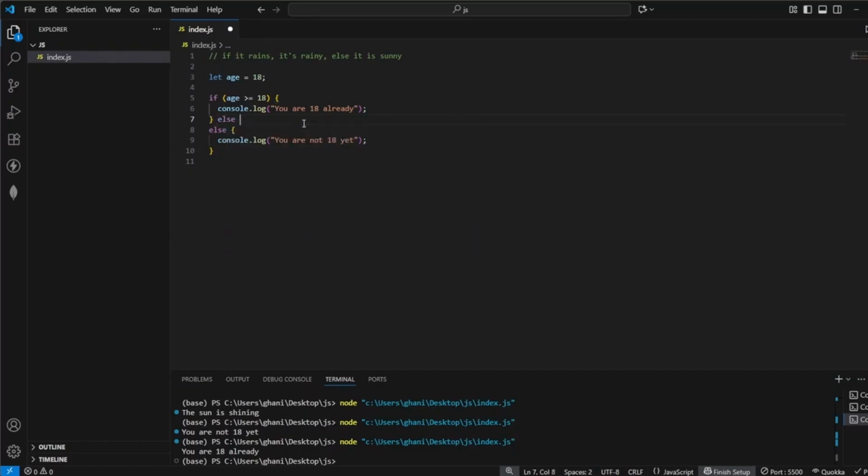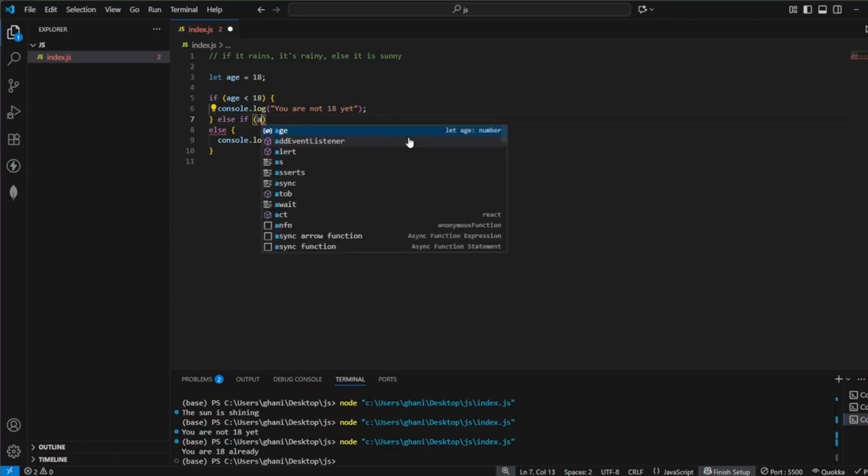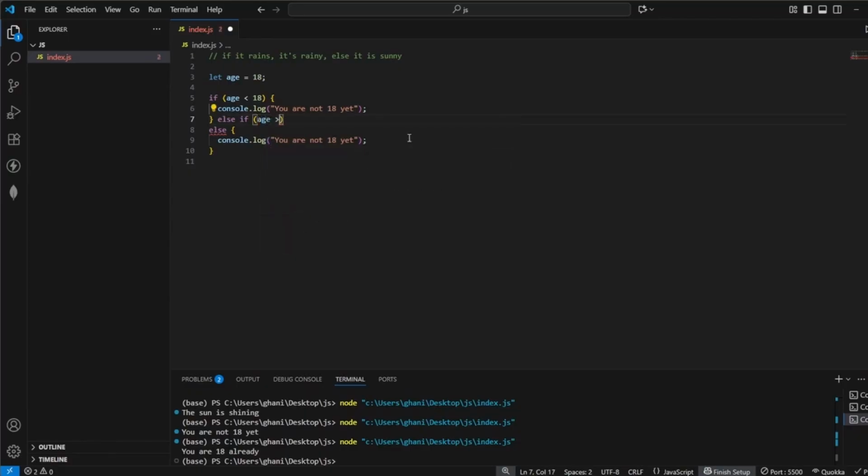You're going to write else if, so this is the keyword. Now you have opening and closing brackets to add a condition. So first of all, let's check whether our person is less than 18, so he's not 18 yet, then we can say you are not 18 yet. Now let's use the else if statement to check whether our age is greater or equal to 18. And we can also check whether our age is less or equal to 50.